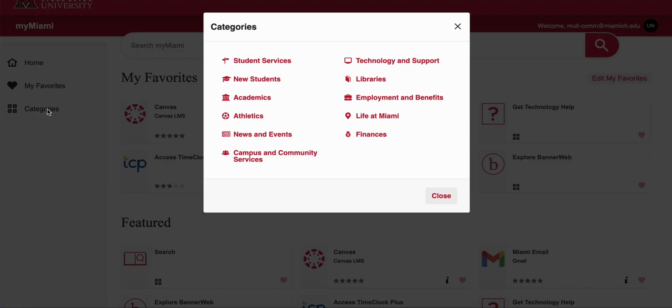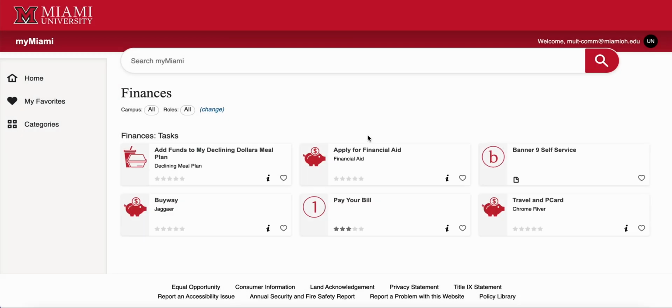Categories. The new myMiami is organized into large categories of links. These categories are formulated to correspond to large parts of the university, sometimes crossing over several departments or divisions. For instance, there are categories for academics and finances. They're not specifically tied to Miami departments, but when you drill down into them, they will contain important information relating to the overarching category. For instance, the finances category has tasks that correspond to paying your bills, financial aid, things like that.